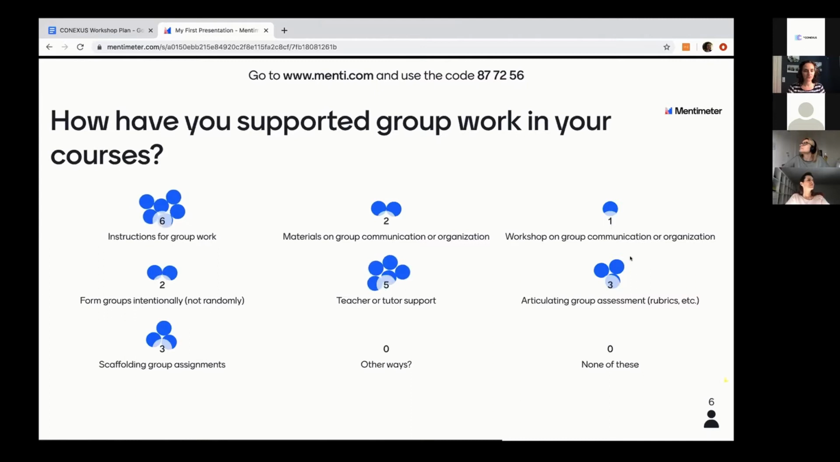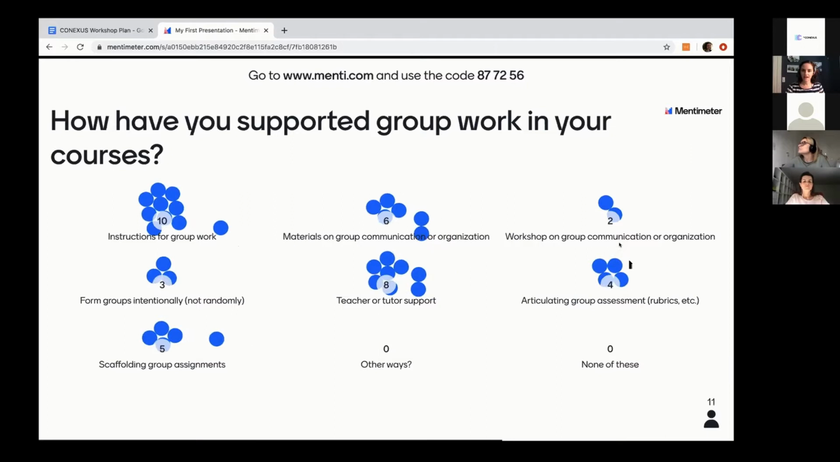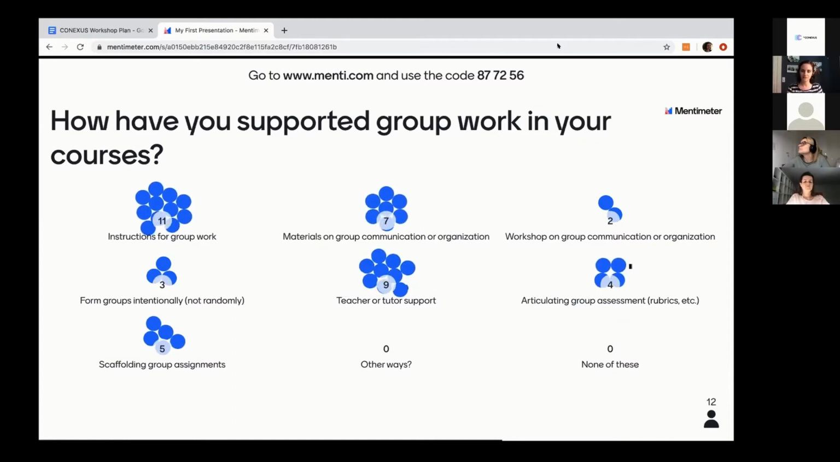You may also decide to form student groups intentionally, so not randomly, but actually put some thought into which students are working together. You may also provide support from student tutors, or you yourself as a teacher may be providing support to student groups, or you could use rubrics for group assignments or other forms of group assessment. And there might be other ways of scaffolding group assignments or even other ways.